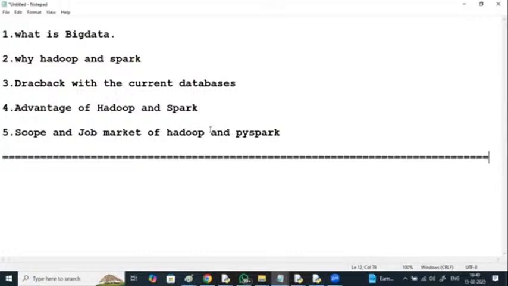So here in this course, you'll be learning about four things: big data, that is Hadoop, PySpark, Linux, and Python. Starting with big data.